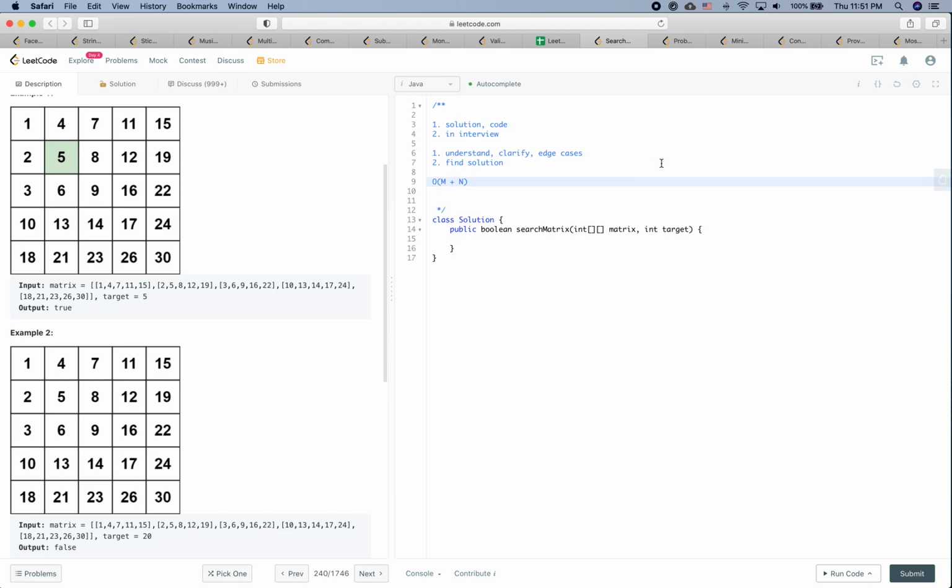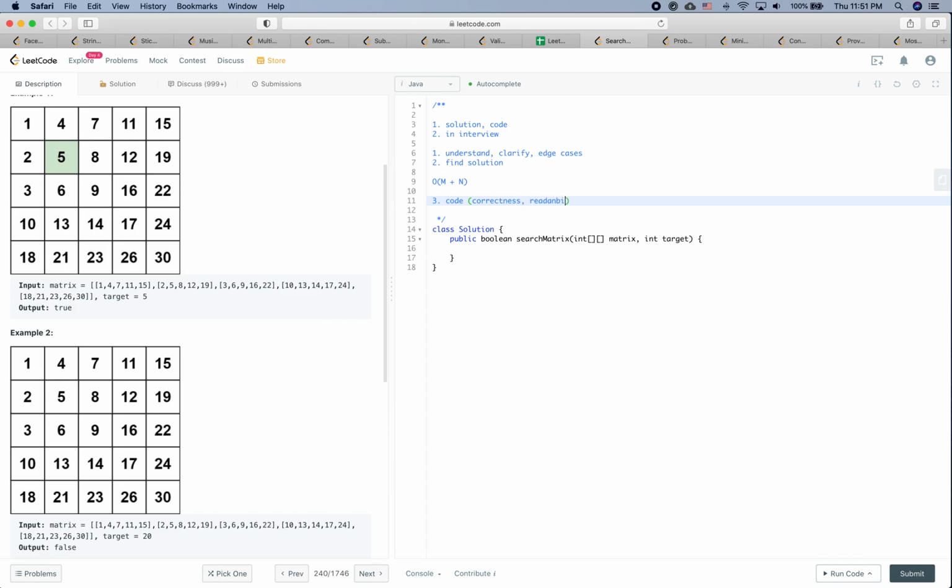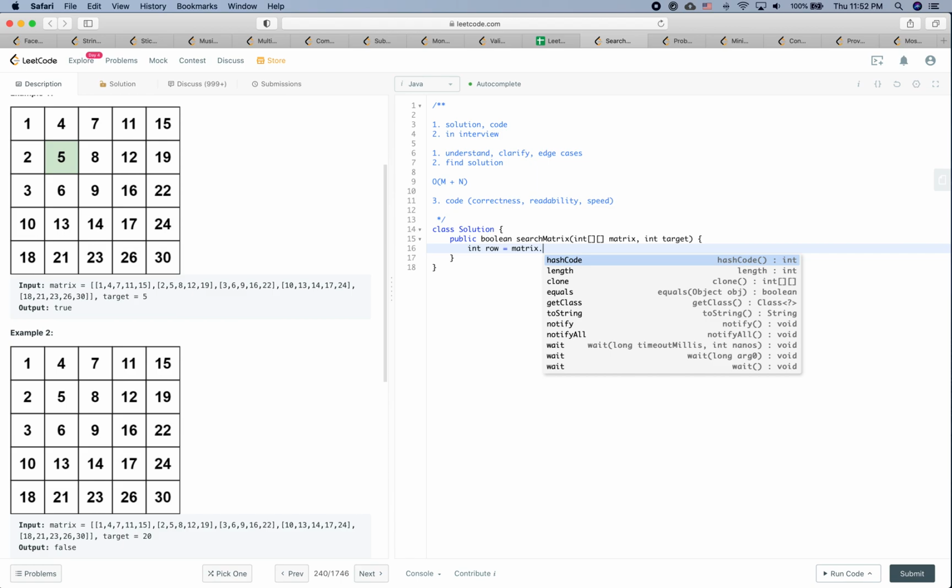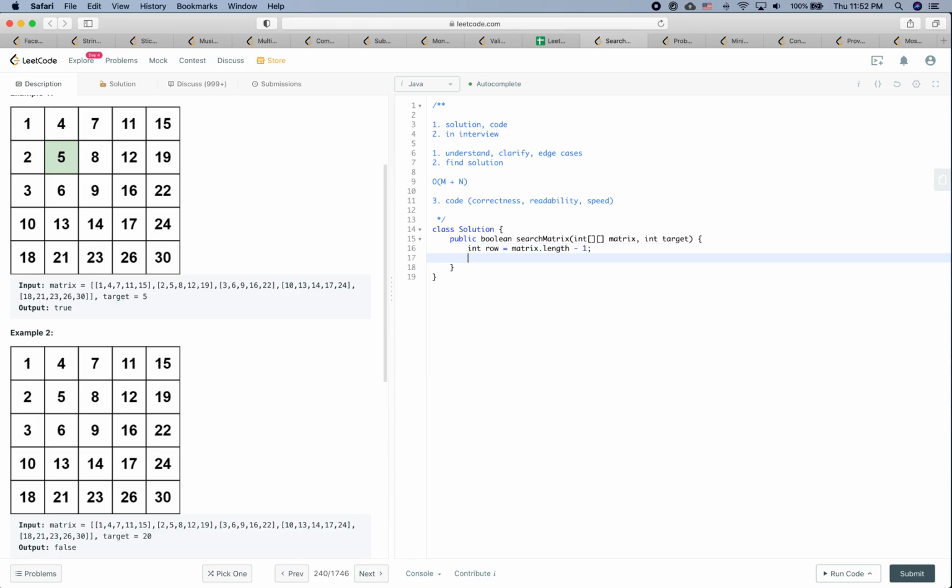So having said that, let's do some coding work. For coding, we care about the correctness of the code, the readability of the code, and of course the speed is a concern. So let's see. int row is equal to 0, and int column. Actually, the column is, because we are starting from the upper right corner, matrix[0].length minus 1, and the row is actually starting from 0.